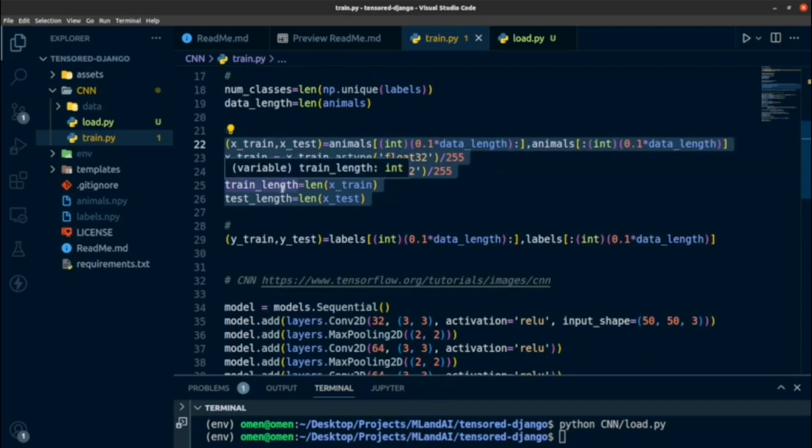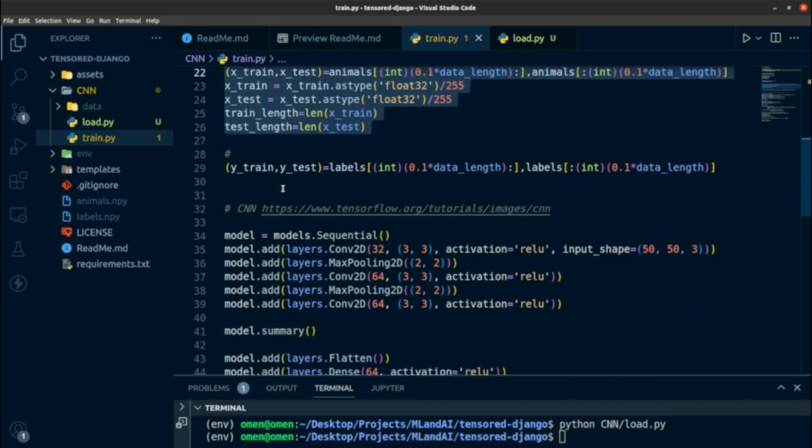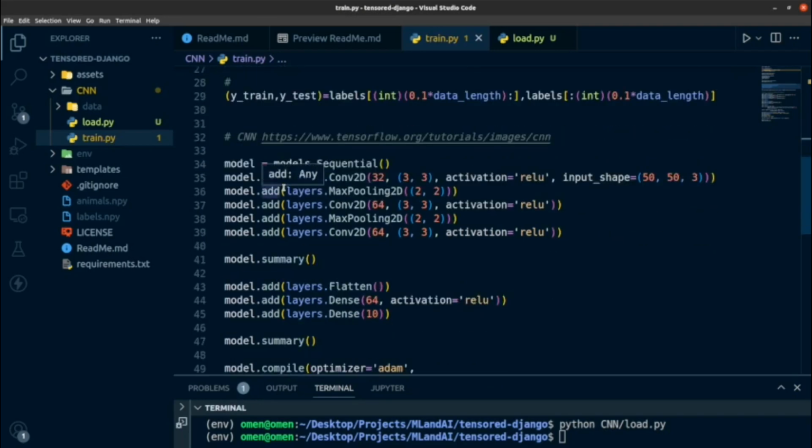So once we have done that and our dataset is ready, that is the training dataset and the test dataset, we go ahead and define a convolutional neural network.